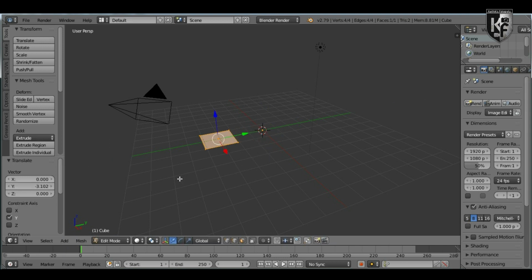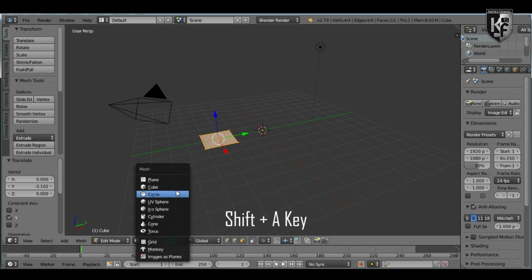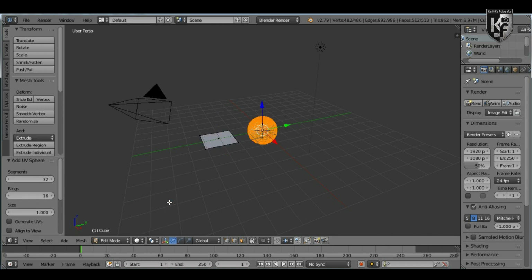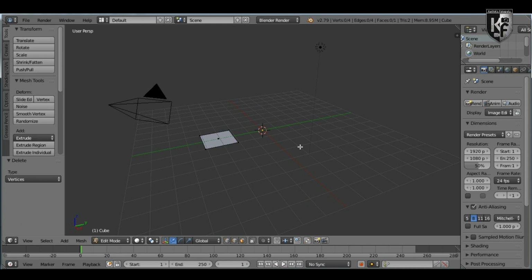There is also another way to add a mesh. You can press Shift plus A and select any mesh. Let's add a UV sphere. This way you can add different meshes as per your need when modeling a 3D object. Okay, let's work with this plane. So I'm going to delete this UV sphere. Select and X, done.